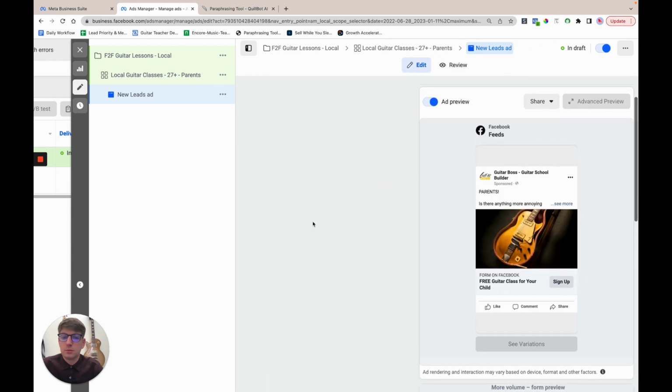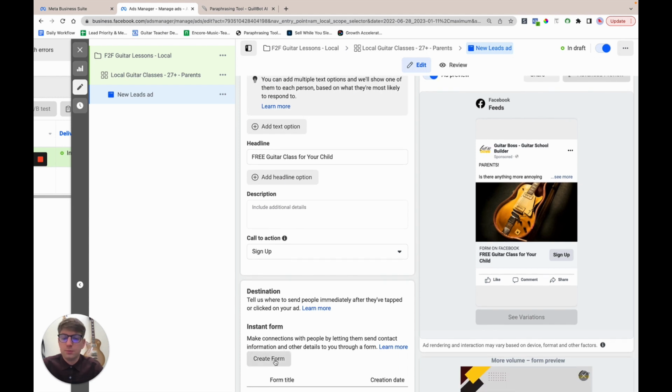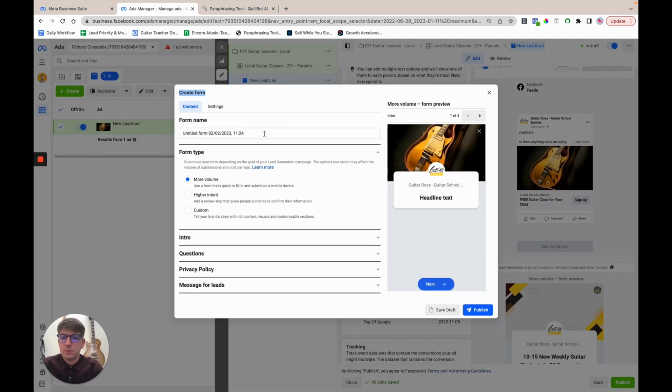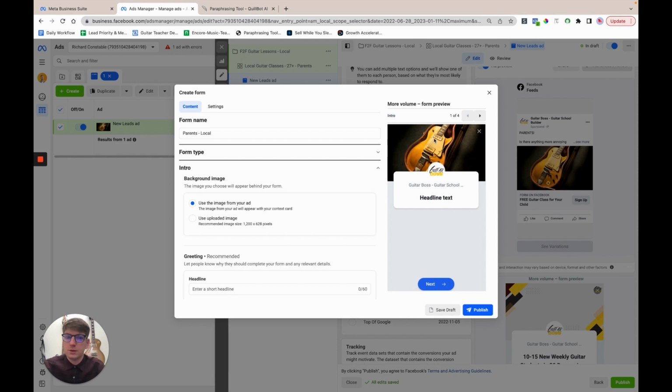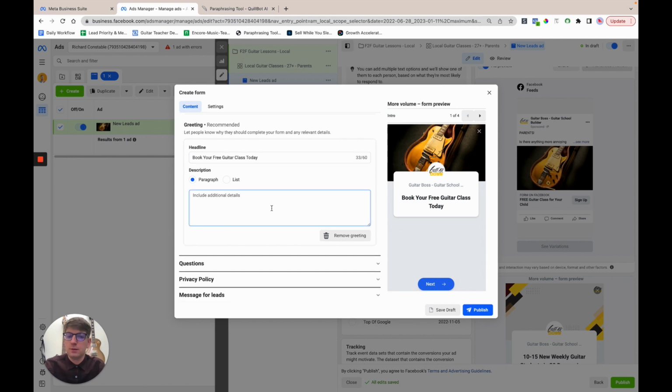Okay. So next you need to make your form. So you just press create form. Oops, I've zoomed in here. Give it a name. Parents. Local. Intro. Use image from ad. If you've got a specific image, great. Otherwise, use that. Again, you could put book your free guitar class today. And then you just copy in what you put before.